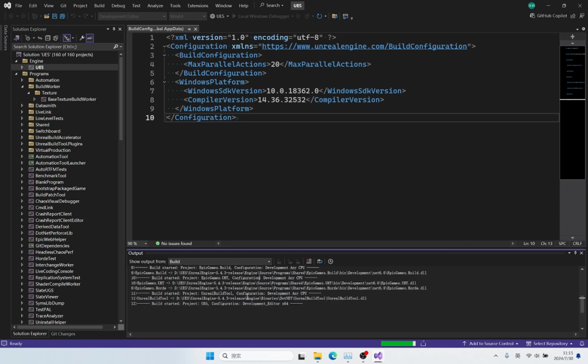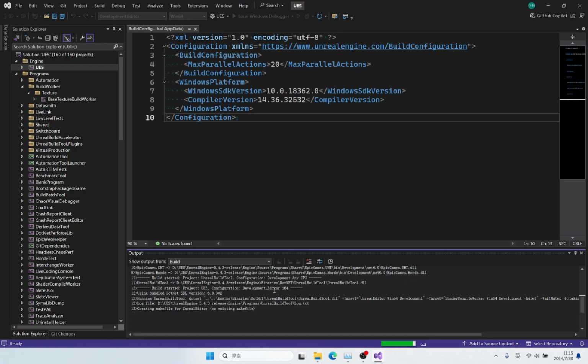I might encounter a problem on my computer. When I compile, the memory isn't large enough and I might encounter a stack overflow. At this point, we still need to reduce the max. For the actions, reduce the concurrent count, and then limit the memory used by each CPU for concurrent actions. It's written in detail in our documentation.